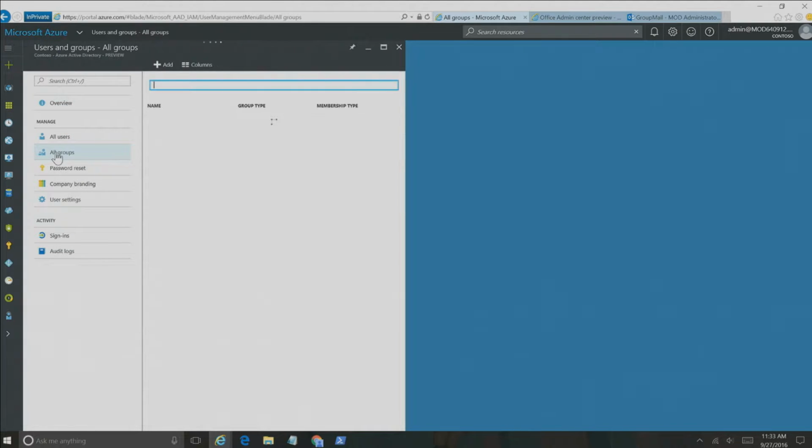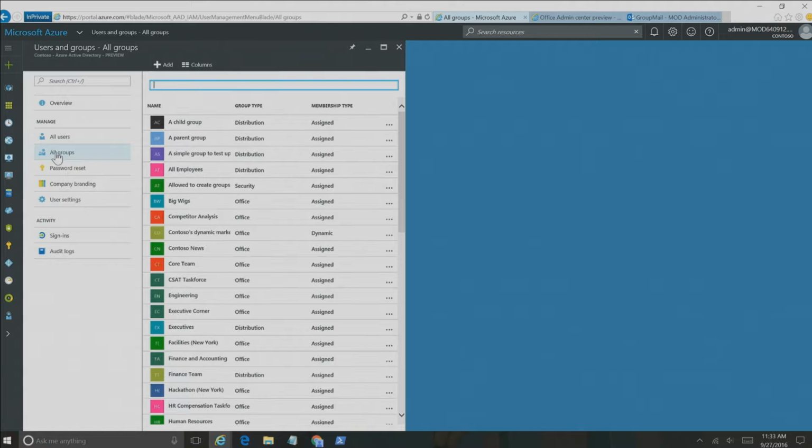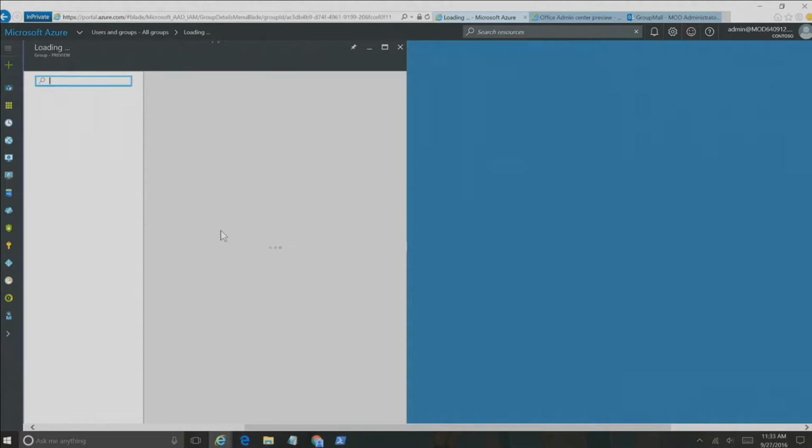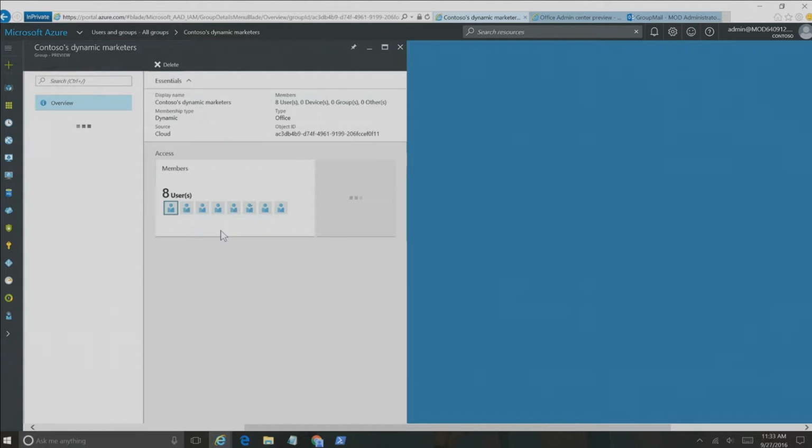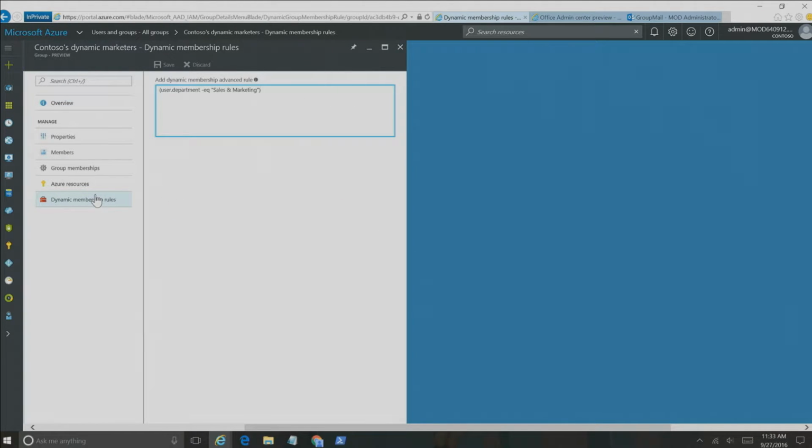So when I go into the list of all groups in the Users and Groups section, I can see a list of all the groups. It's the Office 365 groups, existing distribution groups, or security groups. And what I have here is an existing dynamic group. So what I have presently is all the people in the company whose standard title is sales and marketing. And I have that with this rule here.